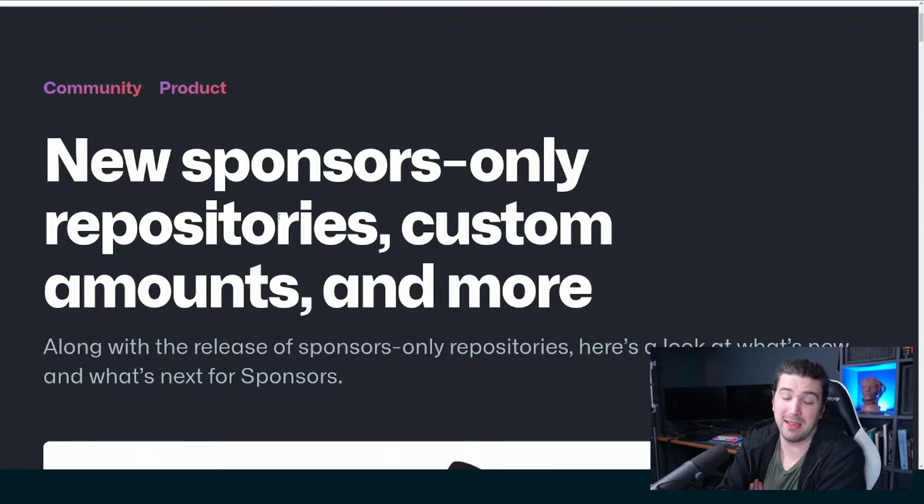So I don't know that I can use these. Don't worry, I'm not putting my stuff, it's garbage code anyways, behind a sponsors-only repository. I do think that this gives people like me another opportunity to support themselves. So I think that's really cool.